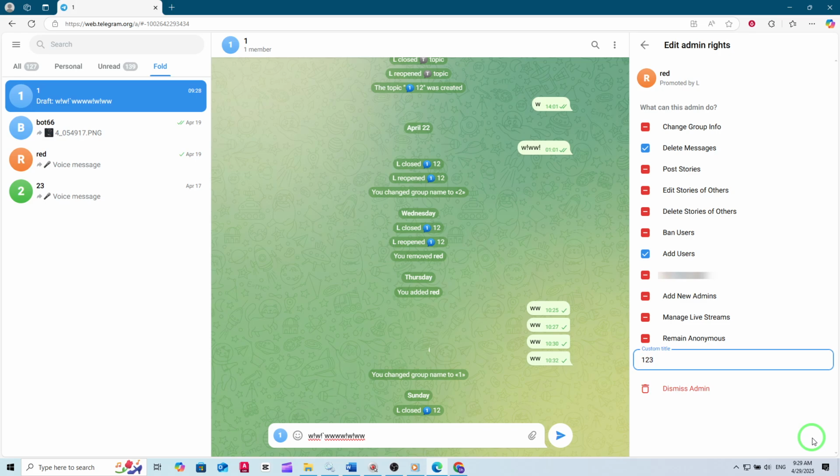That's all it takes. Changing an admin's title is a simple way to organize your group and recognize the unique contributions of your team.